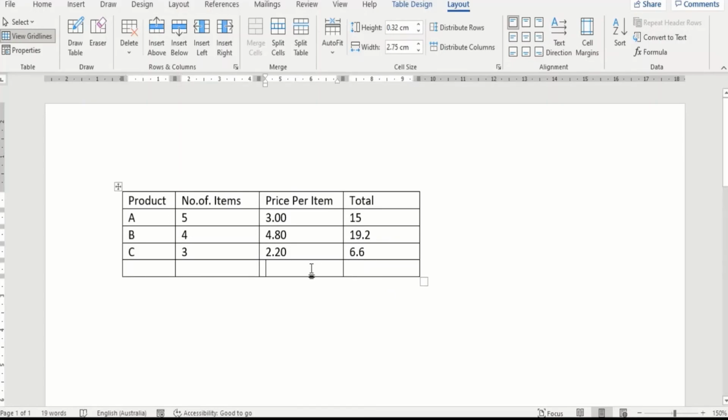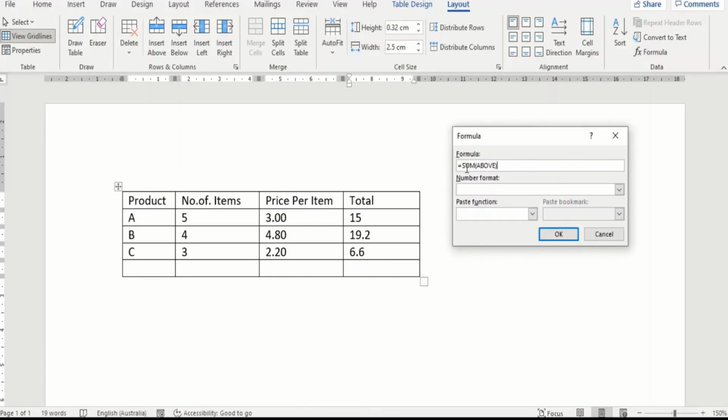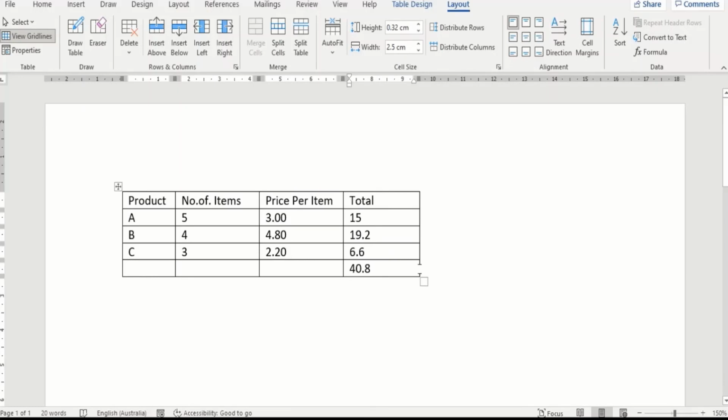Let me show the next example by calculating the values in a single column. So now I need to get the total of the complete price. I place the cursor in here, and I click on Formula, and by default it shows SUM ABOVE. So I need all the values to be totaled. I click OK. Now we get the total price. So 40.8 is the answer. So this is how we apply formulas in Microsoft Word.